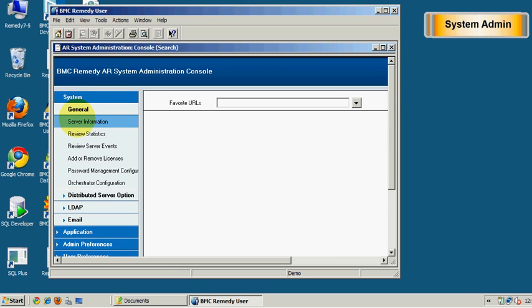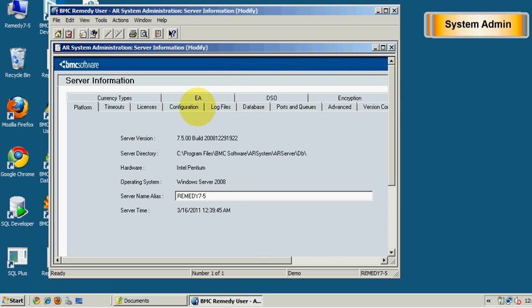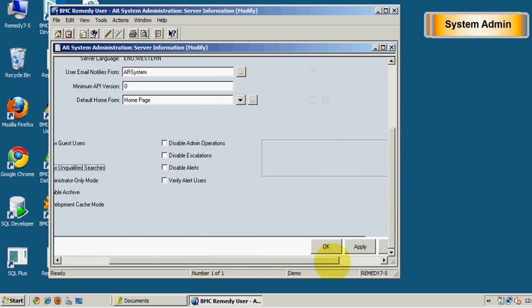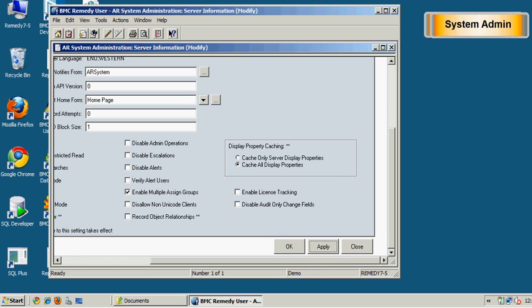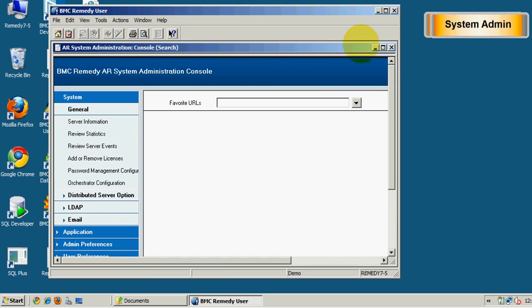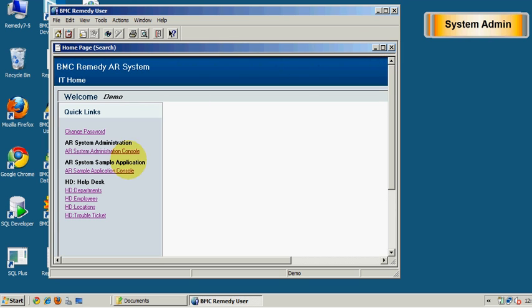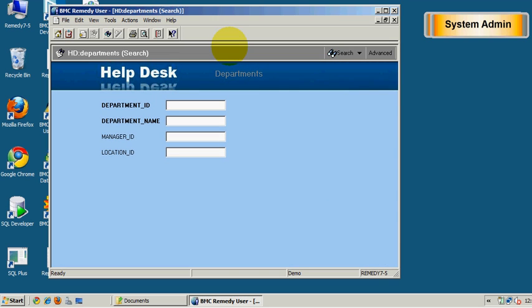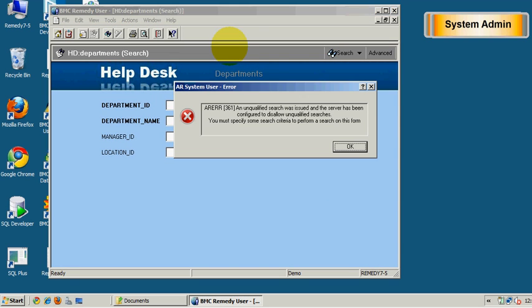I can drill into server information, and if I go to configuration, I can unclick allowed qualified searches, apply that, OK, and we're back to the console. I'll close the console, back to the home page. Let's bring up the departments table again. I'll double click this window to maximize it, hit Control Enter, and you'll see now it tells us that an unqualified search was issued.